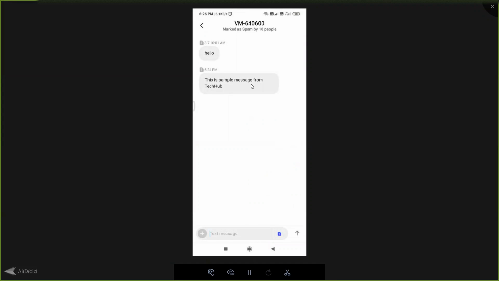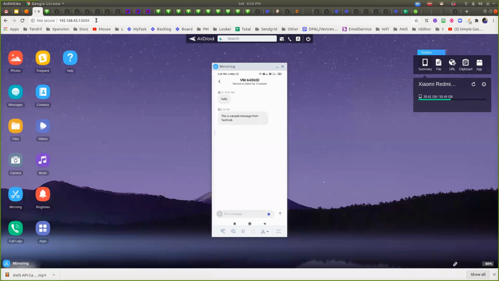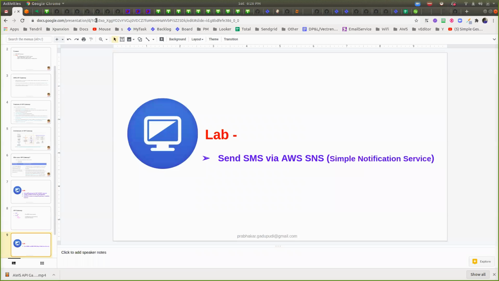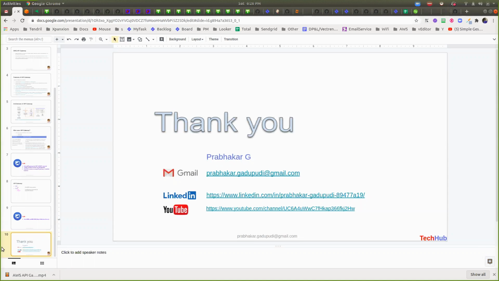This is how we can send a notification by using AWS Simple Notification Service. And we can also integrate this with various services like Lambda, SQS, and various other services.